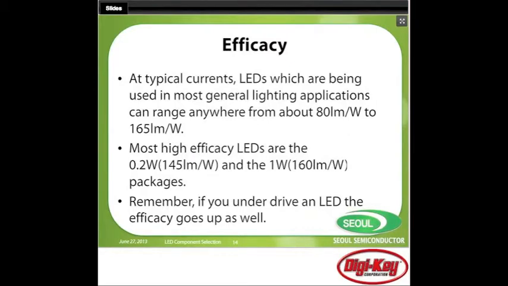Remember, if you underdrive an LED, the efficacy goes up, right? So you can actually play a little game with that, with your efficacy.